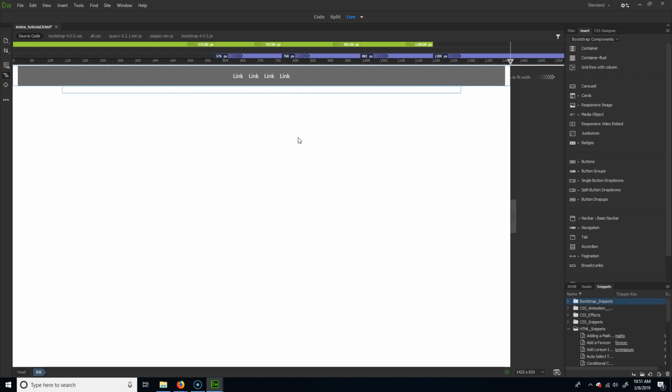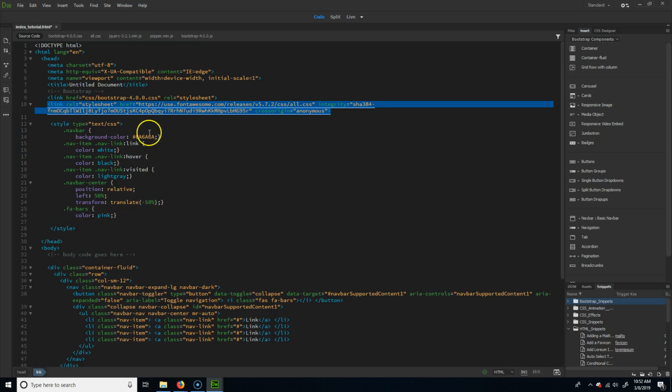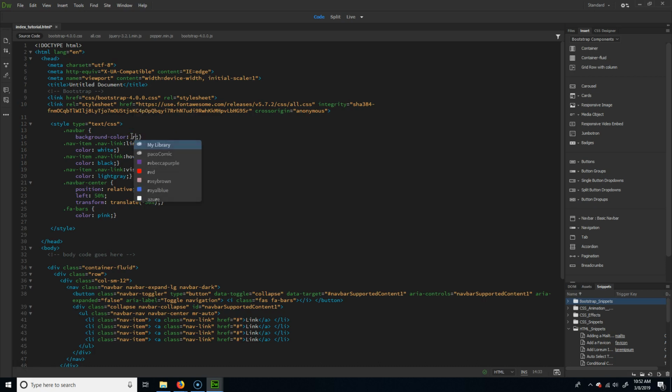Now, I want you to customize it, because the default just looks like Bootstrap, and that's not something we want. You might even want to do something where you don't even have this background. If you want to do that, just go up here to the background color. We're just going to remove this, delete it, and do my color.